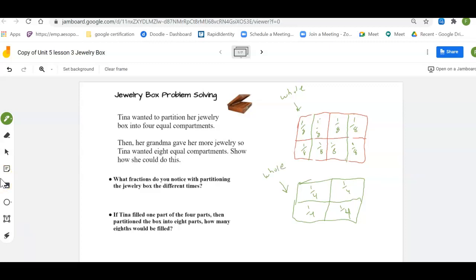All right, so what fractions do you notice when partitioning the jewelry box at different times? So you get 1/4 for the first time, and then we got 1/8 for each part on the second one.